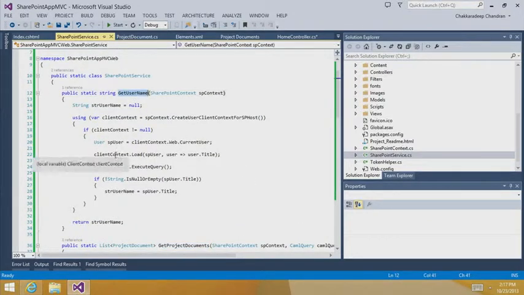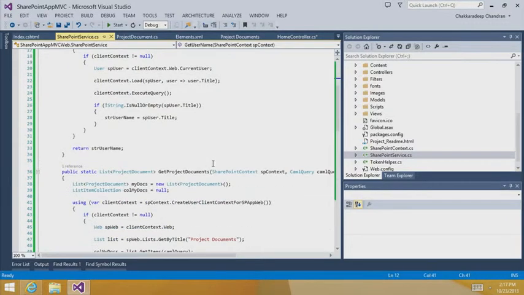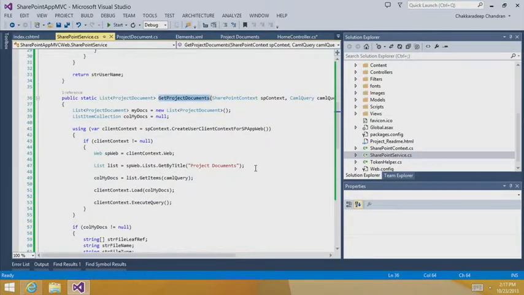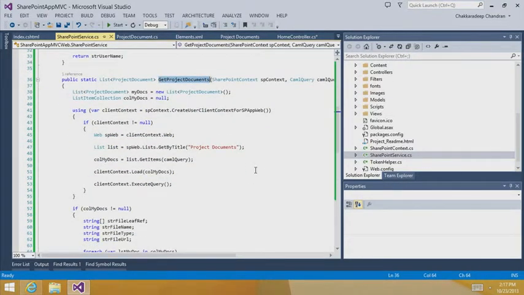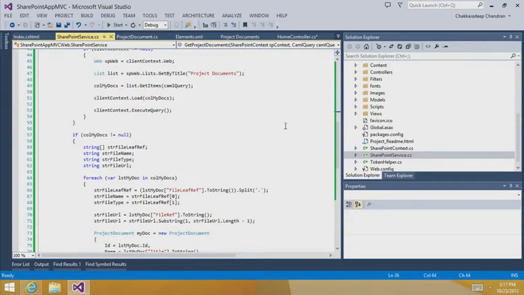Get username is pretty much the same sample code you saw in the home controller just before, that pulls the current username from SharePoint. Get project documents method uses the standard CSOM code to interact with the document library, the project documents, and retrieve all the documents from that library.